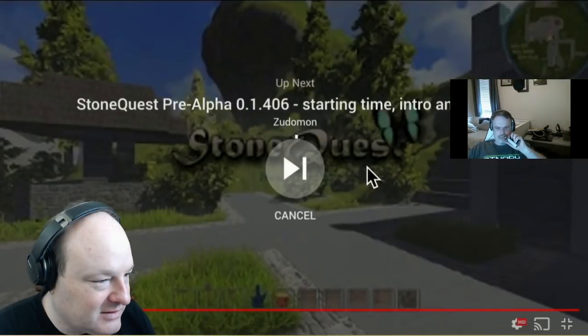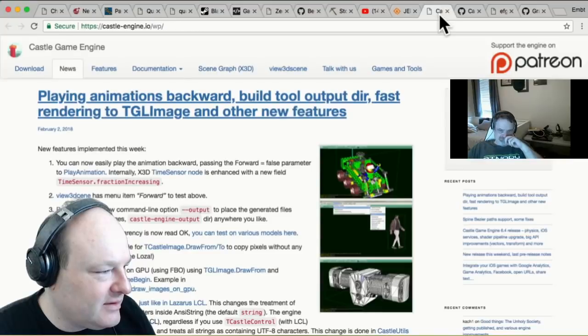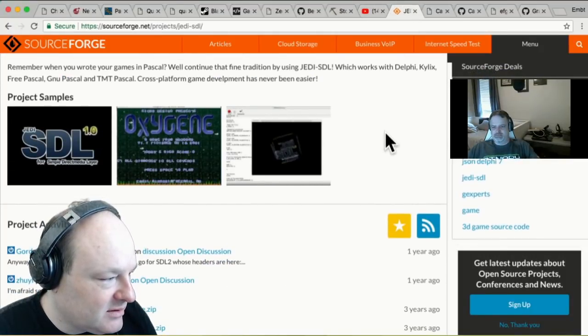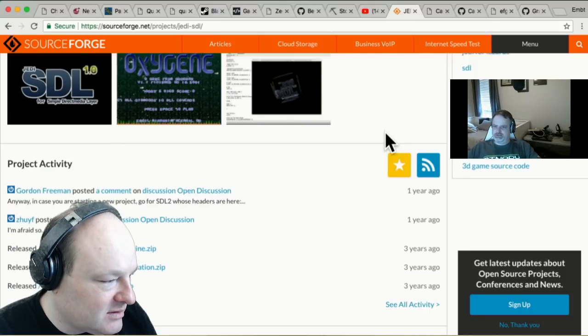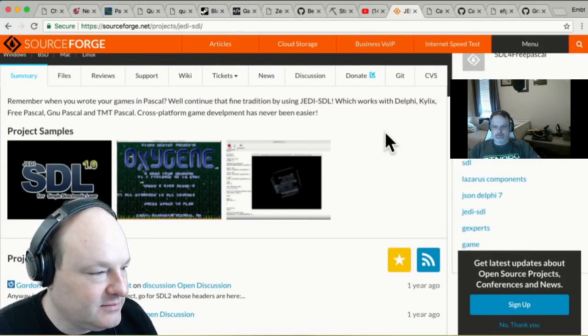Jedi SDL, Pascal headers for SDL, which is a 2D engine for graphics. Yep, and audio, in fact. And audio, that's right. Simple DirectMedia Layer. This has been around for a long time and has a huge amount of capabilities in it for that reason as well. I don't want to misspeak on it, but I don't believe it's a cutting-edge system, or that it gets a huge amount of development, but I know a huge amount of people use it. So if you're just getting started building games, this is a great place to start.